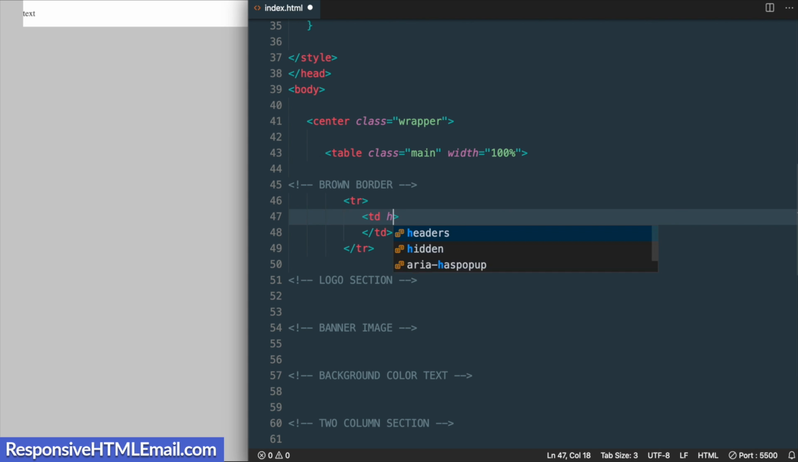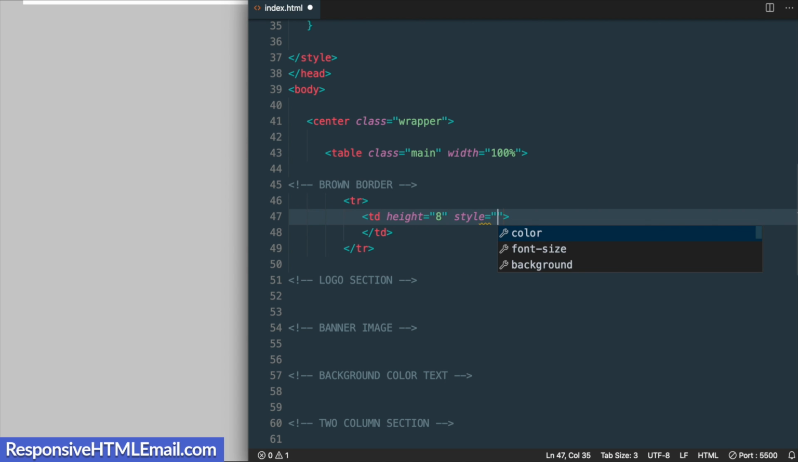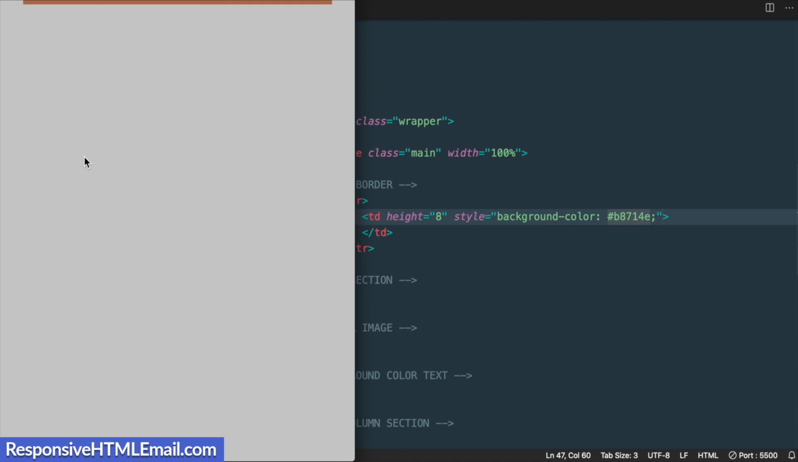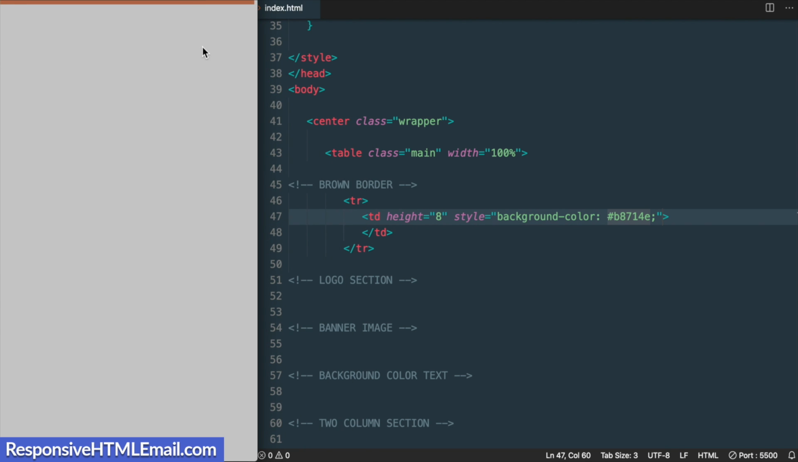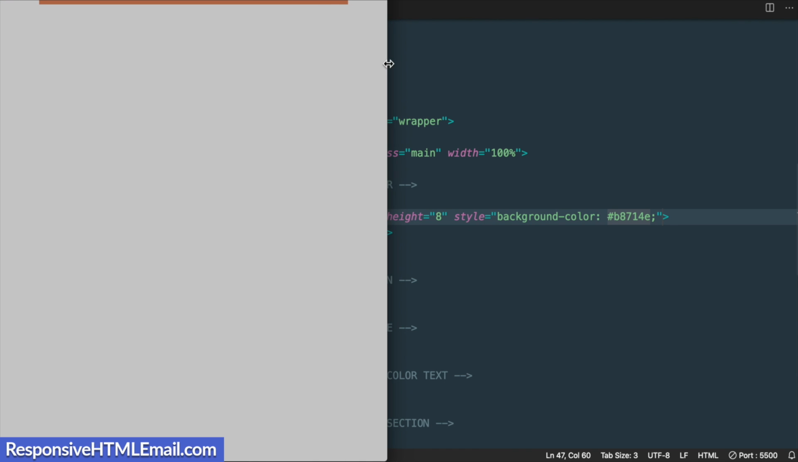So we'll give the section a height of 8 pixels. But since we're using the height attribute, we don't need to say pixels or px. And then we'll add style and background color. Then the brown hex value is B8714E, which is the brown shade we'll use throughout the template. So there we see our bar at the top, matching the original, and if we span down, it will only take up 100% of the screen without flowing outside of that on small screens.